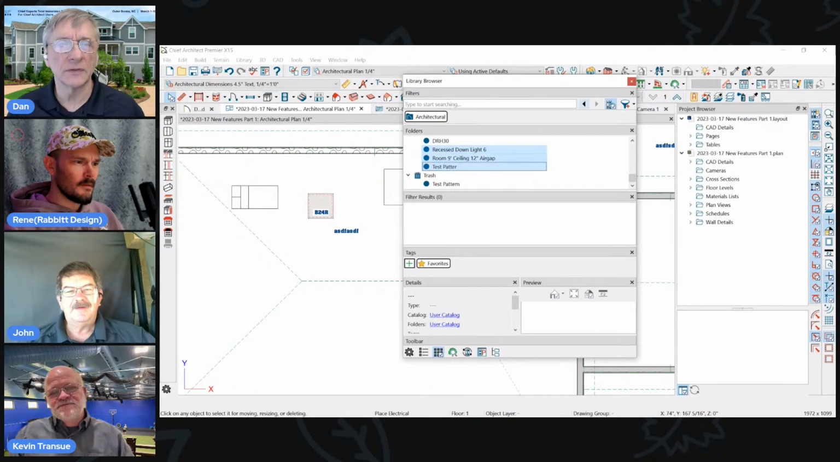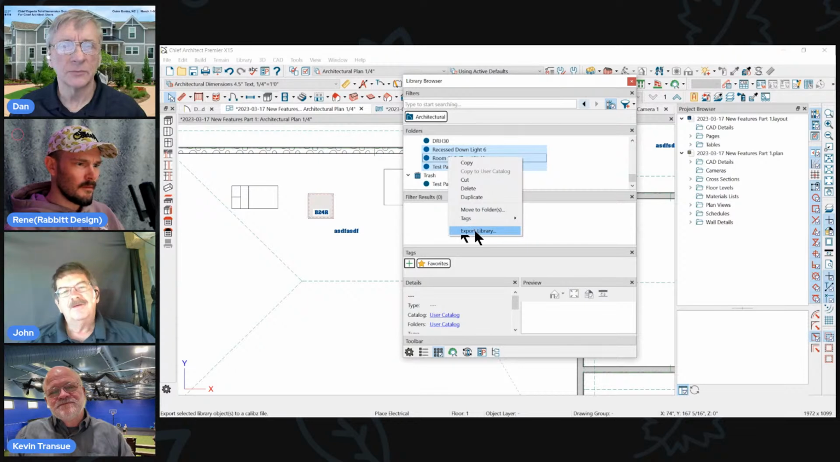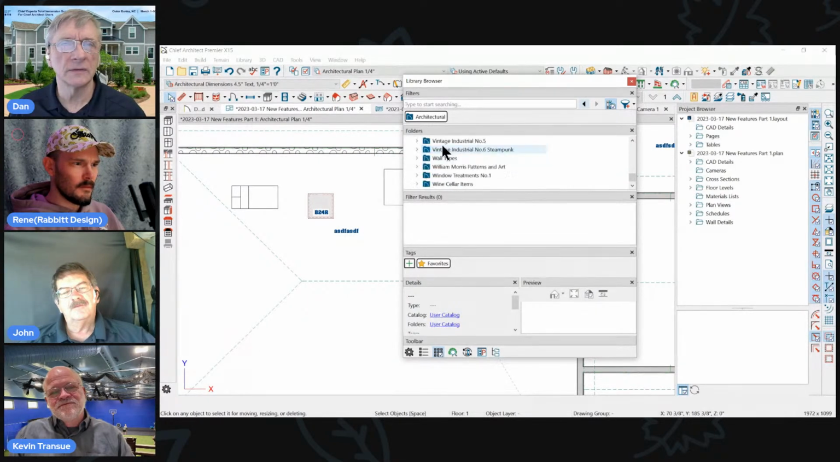So I can group select things here, and I can export that library tags, move to a folder, duplicate to... no, it doesn't look like I can do that. Maybe I'm not selecting the right kinds of items.